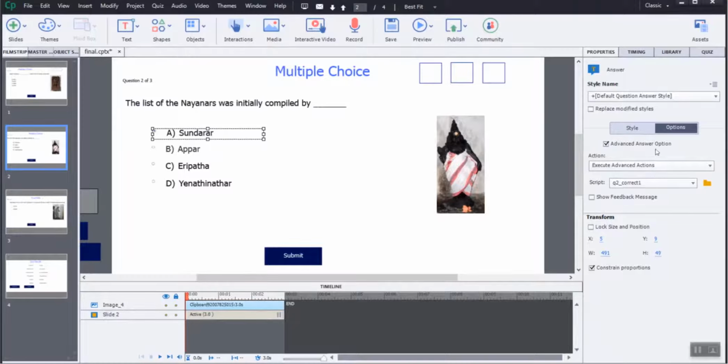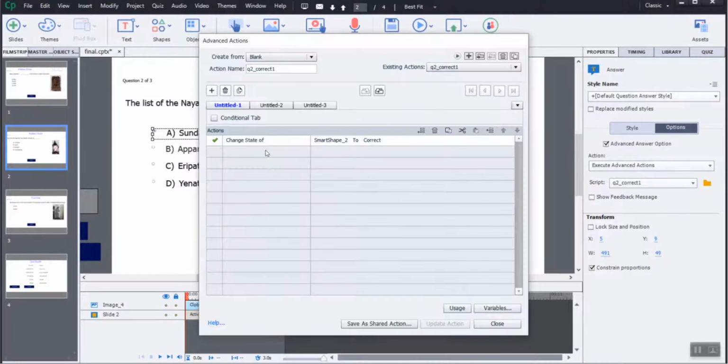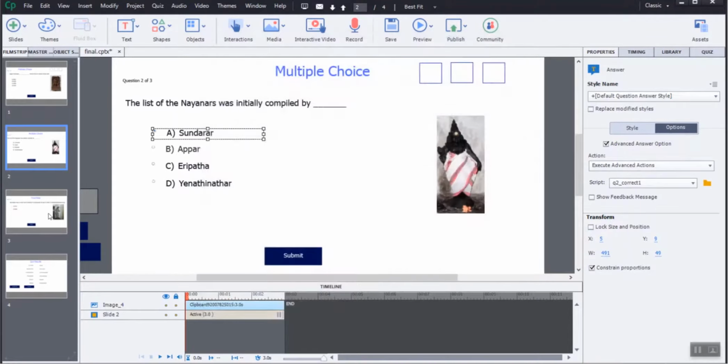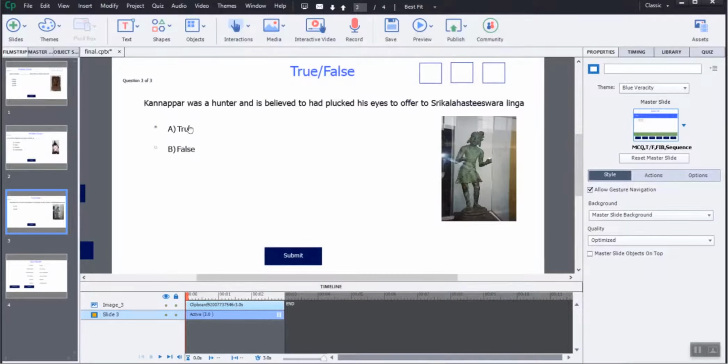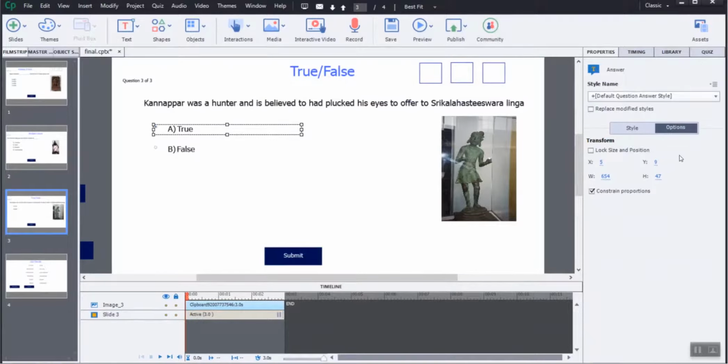Advanced actions allow us to execute some complex tasks and workflows in the Captivate project when an event is triggered or when certain conditions are met. But we don't have an advanced answer option in the true or false questions.